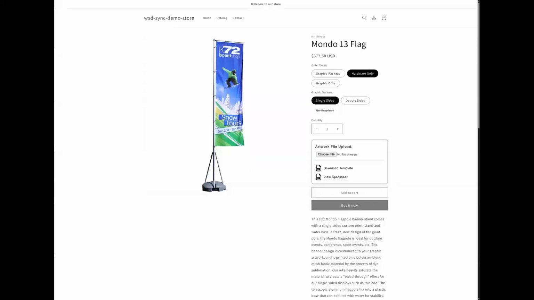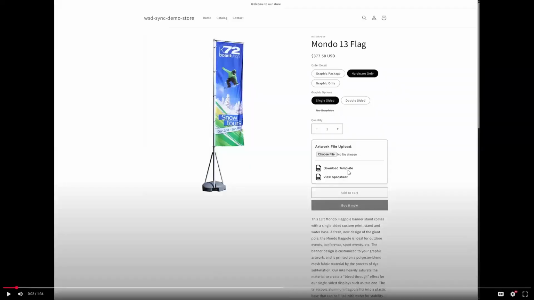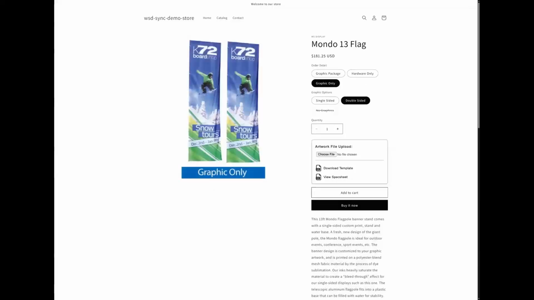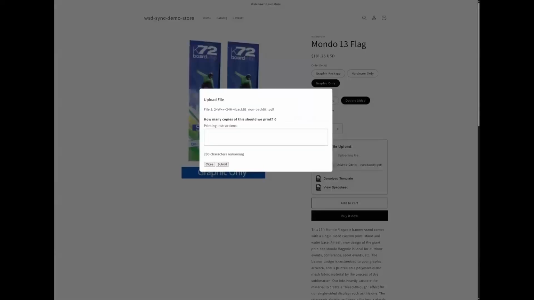Now, this is dependent on the variant SKUs. So as you jump through, you'll see the download template and the spec sheet. This is still relative to the SKU that's selected underneath. So if you were to select single-sided or double, if the template does change, so will the template that is available there for download. And the uploads are directly connected to our quick proof system. So again, mirrored exactly how we have on WS Display, you additionally have that feature on your site and are able to capture that artwork.